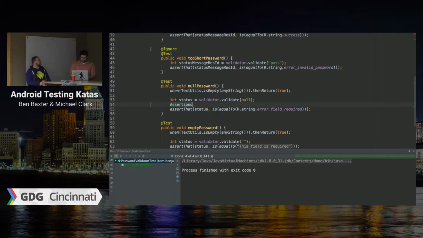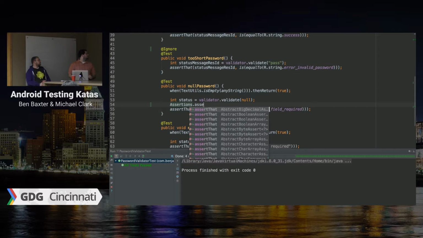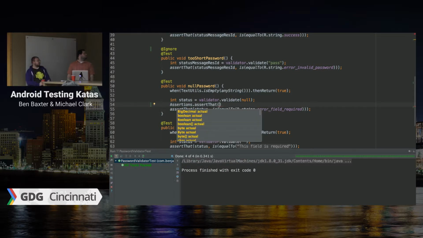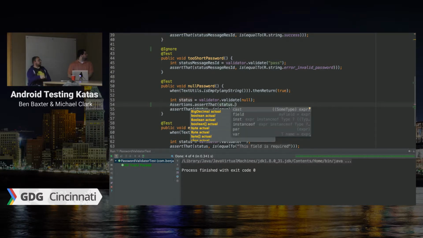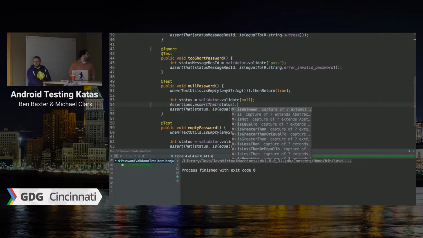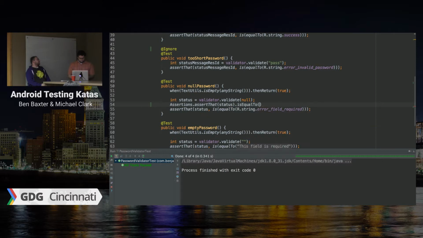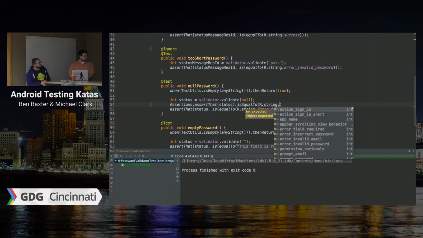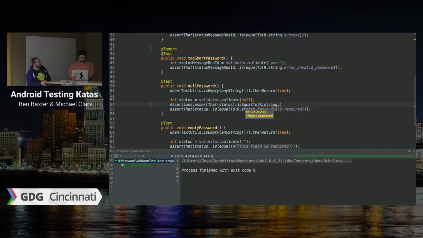Dot assertThat. So we want to assert that the status. So status. Nope, backspace. Dot goes after the parenthesis. Yep. We want to assert that the status is equal to R.string, whatever the status is. It's a null, so error field. So you can argue it's a little bit longer. Well, you can do a static import for the assert. So it's about the same length.